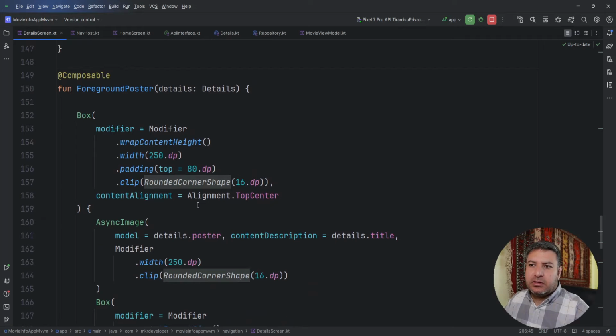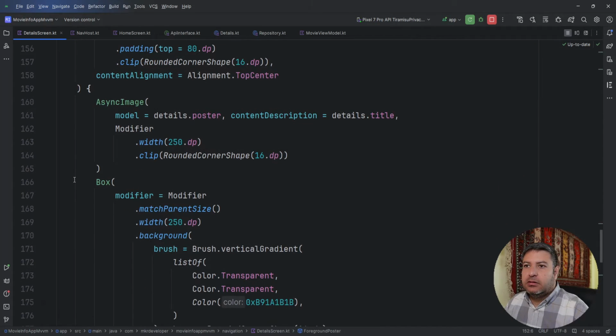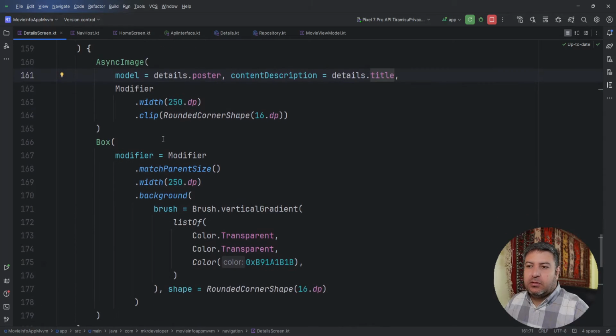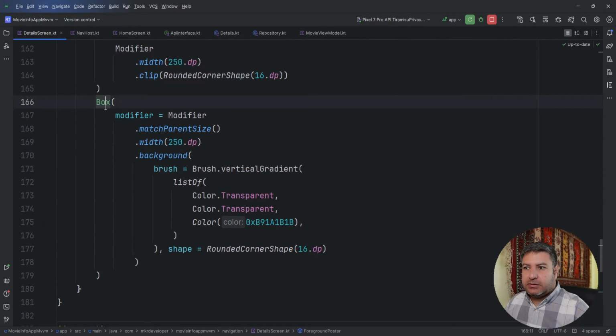We used everything almost the same. We have a box for the whole image with this sizing and with the rounded corner shape, and inside of the box we have an async image. Again, we use the poster and the details, and the sizing is like this now. On top of this we have a box and the same brush for the background color and vertical gradient. But here I used two times transparent and one time this color.